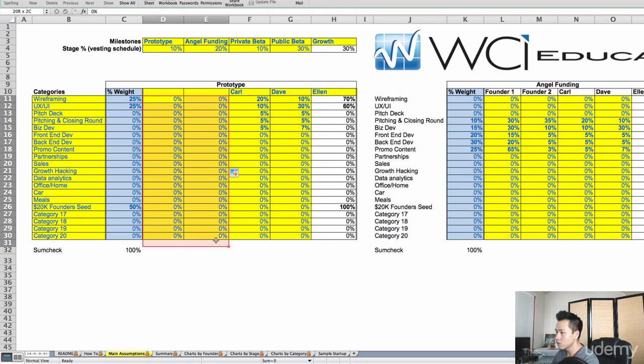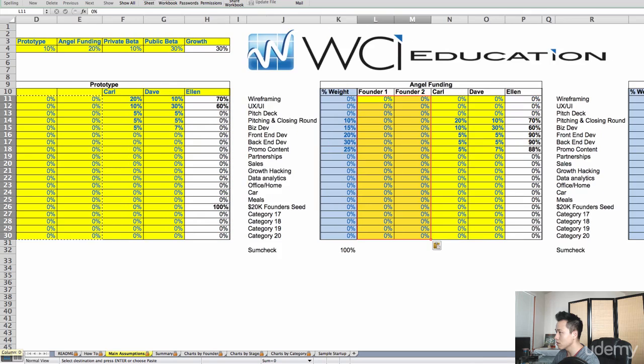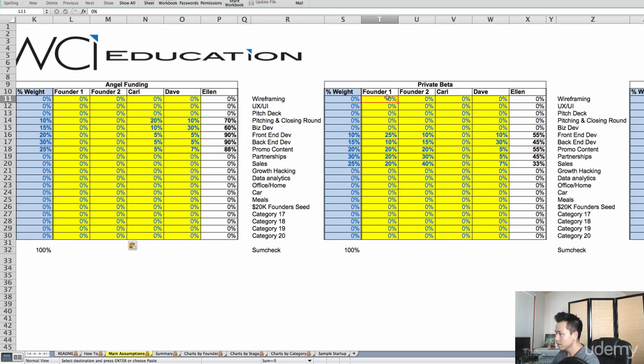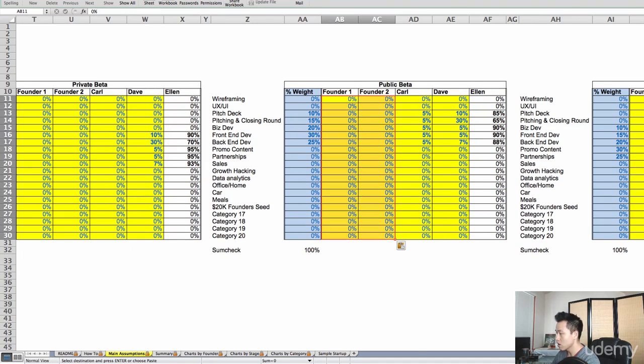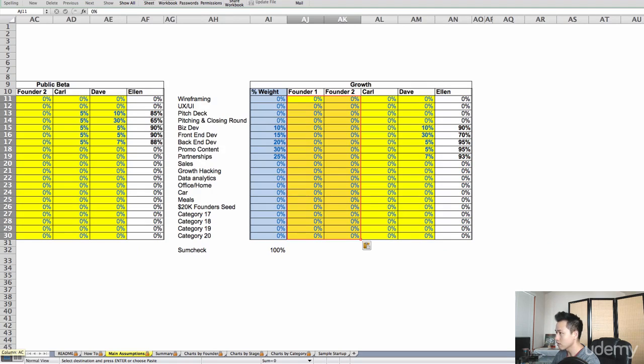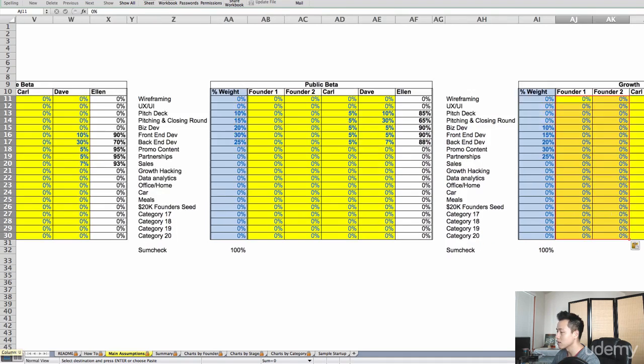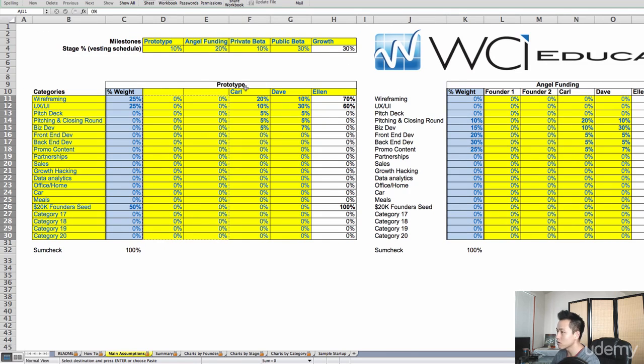Now, one of the things we want to do is clear out the assumptions for the first two founders for all of the other columns. You'll notice when there's no name, founder 1 and founder 2 will appear there. That's just to label it so you can see. So we're going to clear out all of them for all of the milestones. All right, so now we've got it all cleared. We're only working with Carl, Dave, and Ellen, okay?